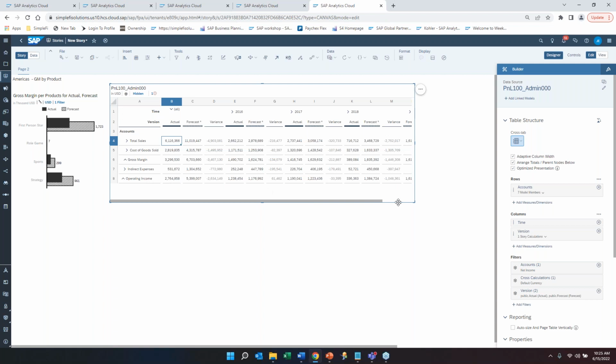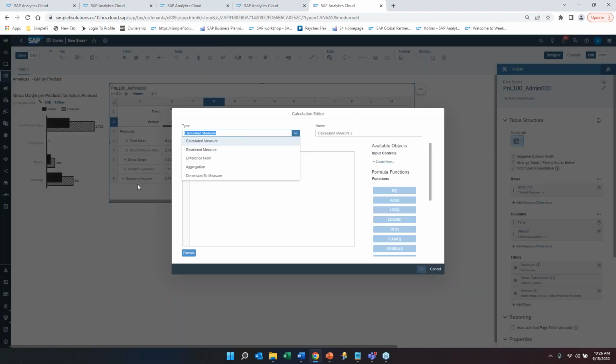So as opposed to a column-based calculation, we can add global calculations that can be leveraged in any of these visualizations. We can also create system calculations, right, that would be pre-built and pre-configured for us. But if we wanted to add a calculation on this story, we could. So we would just say add a calculation. Maybe we want to add operating income percent, see how that's compared year over year.